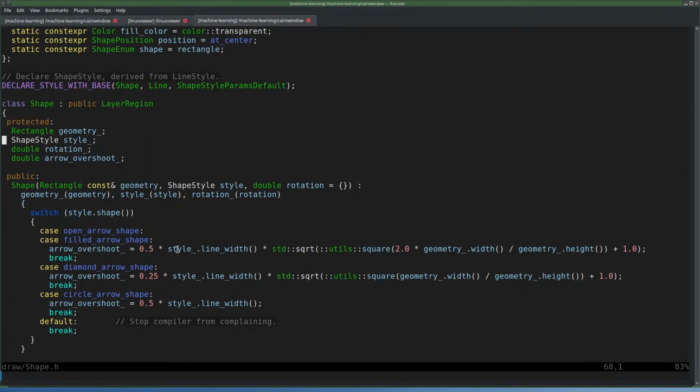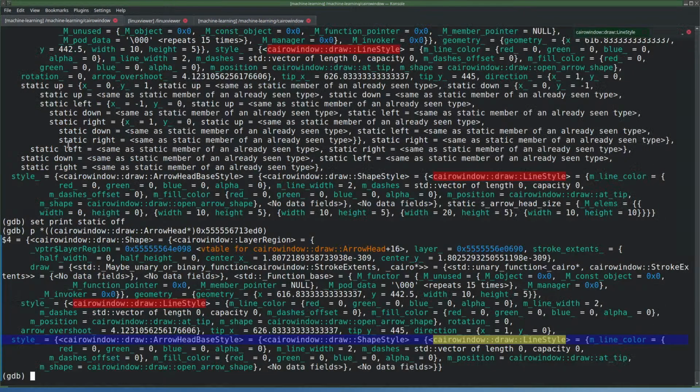Yeah. So this is a style, and that's part of the shape, and then we get arrowhead style, and that also has a shape, or arrowhead style. No, it is, yeah, shape style.